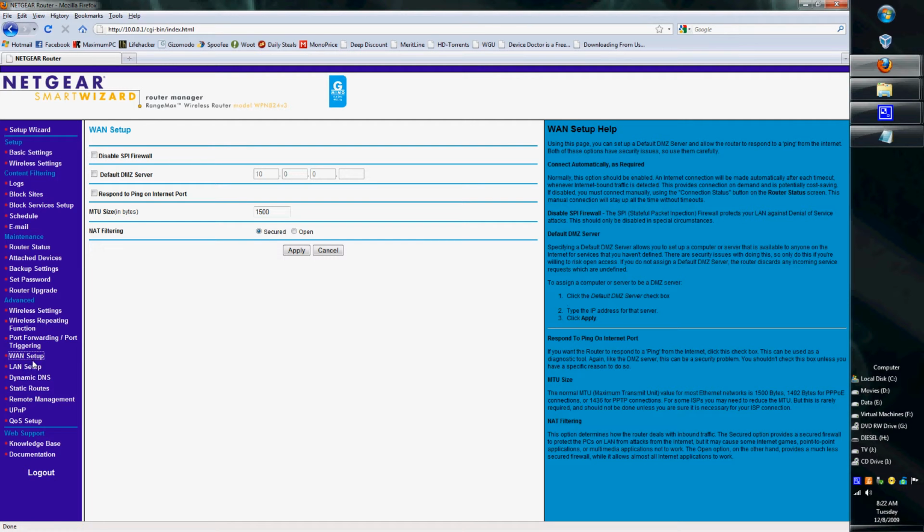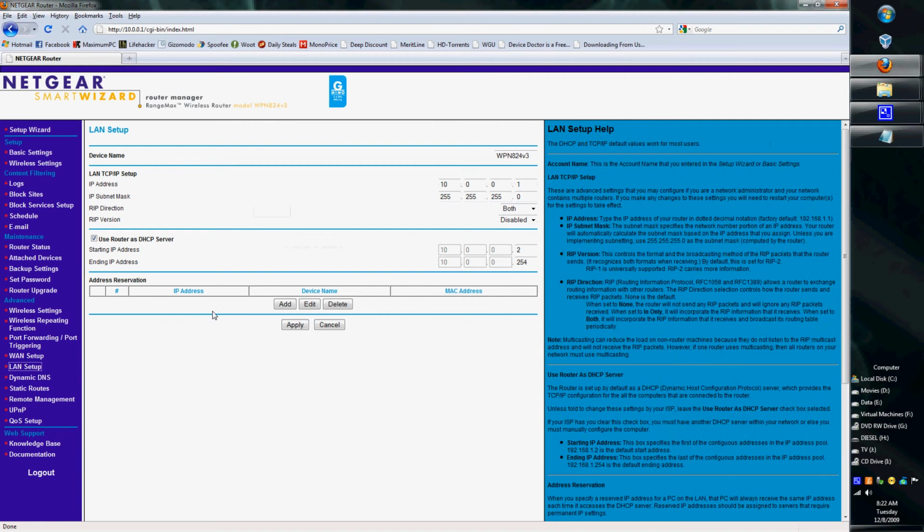Now, within this setup here, I can come to the LAN setup, and this is where I have my private IP settings that I could set up. This is the range and the subnet mask that you would need to set up. Ideally, this is where you're going to configure your local area network setup.